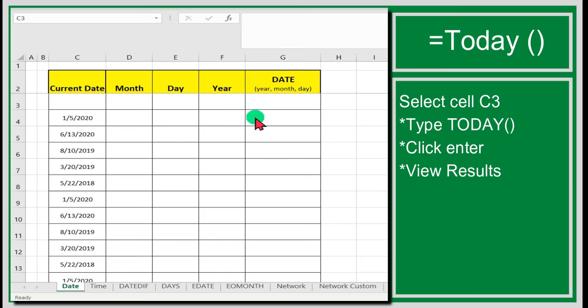Okay, so here we are on our spreadsheet, and I would like to get started by applying the current date. Let's go ahead and select cell C3. Let's say equal. Now let's go ahead and type the word today. Let's place an opening and closing parenthesis, and we're going to leave it blank. Let's go ahead and say enter, and this should return December 23rd, 2020.